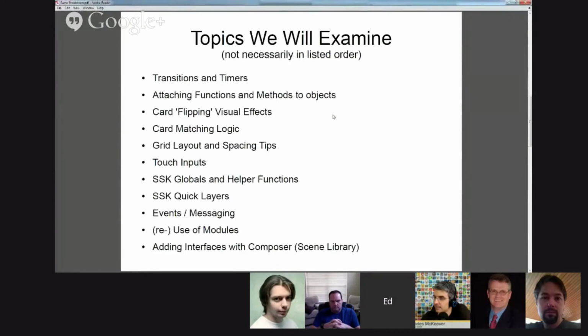So some of the things that I want to cover, and I believe I'll cover them all, unless people write back and say, no, you don't need to talk about that. Things that are used in this game: transitions and timers. Transitions primarily used to give the effect of flipping, and then timers to handle things like hiding the card after a period of time, doing the flip after a period of time.